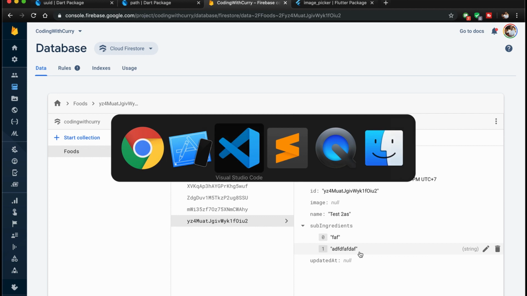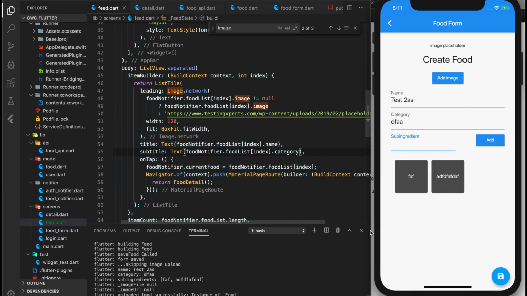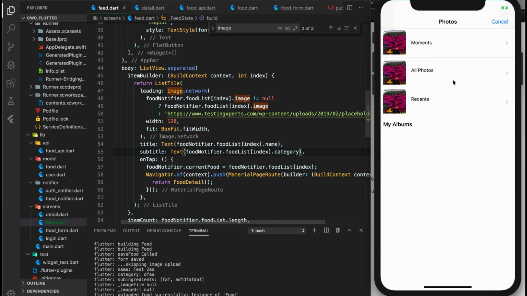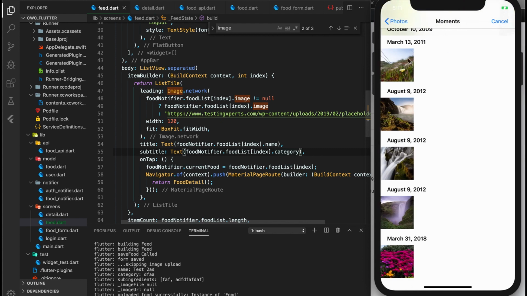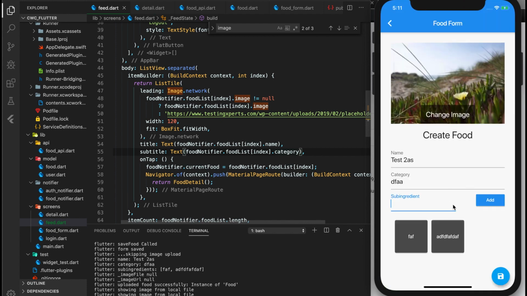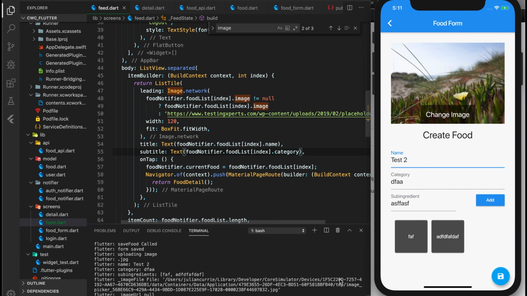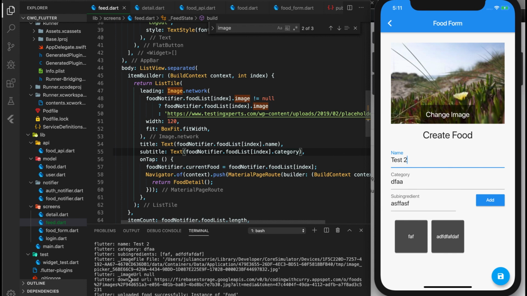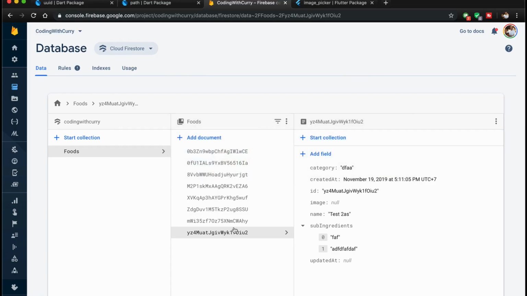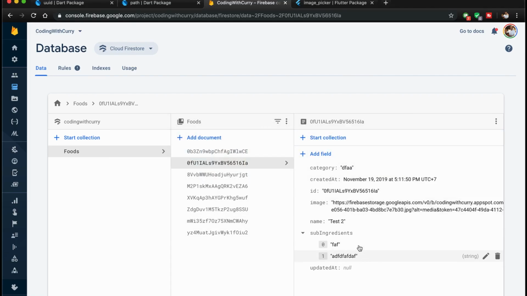Okay. So now let's try to add a new image to this. Let's also add a new sub-ingredient. And let's name that test 2 and let's save. Okay, and you can see we have image URL and the upload was okay. So let's look at our backend again. So you can see we have a new food here with our correct information.